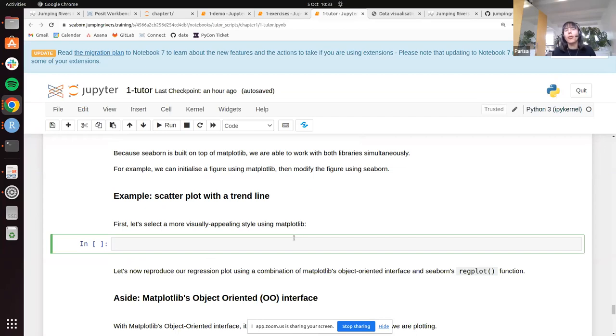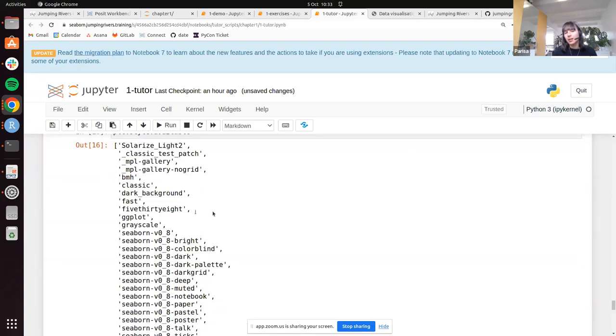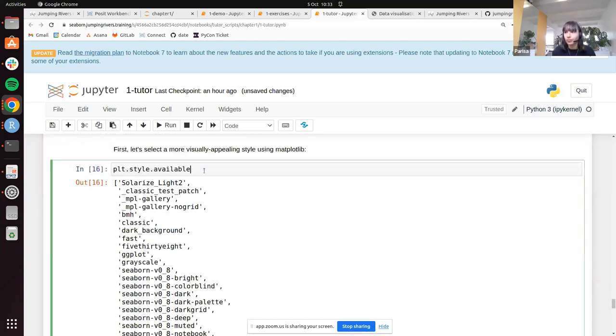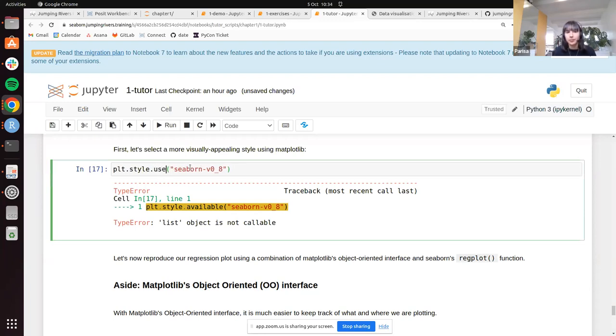So I'll give an example of a workflow that you could use to use Seaborn and Matplotlib together. First of all I'll set the style. In Matplotlib, you can set the style with this plt.style.use function. If you want to see what styles are available, you can use plt.style.available, and that will give you a list of these already available style sheets. But we can just use this one. This is the Seaborn one in Matplotlib.